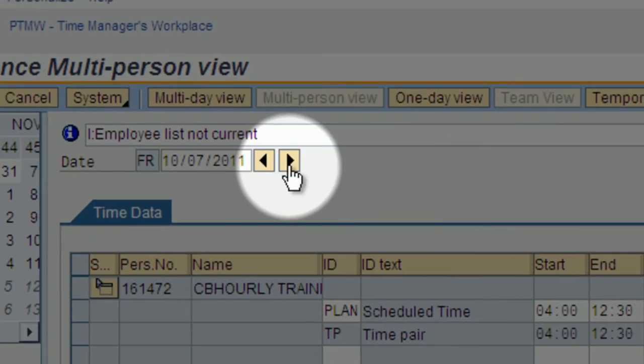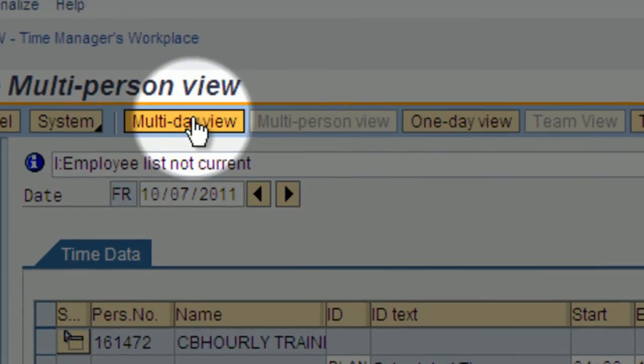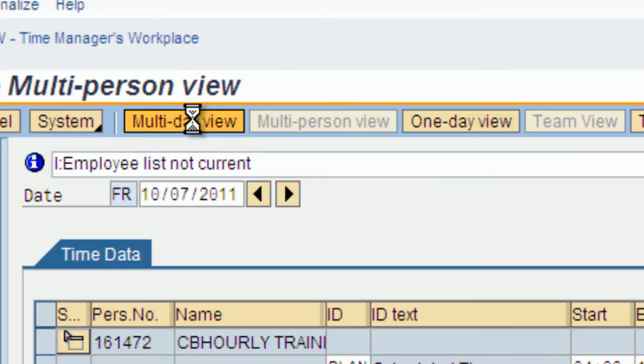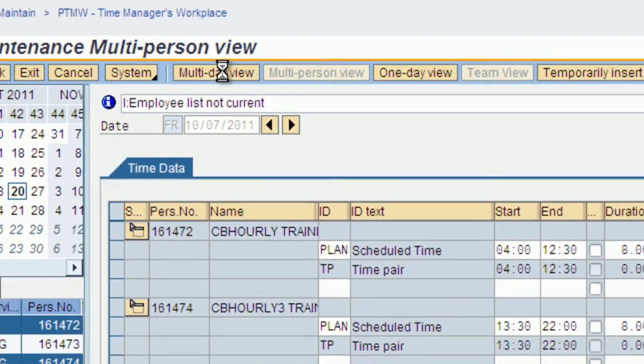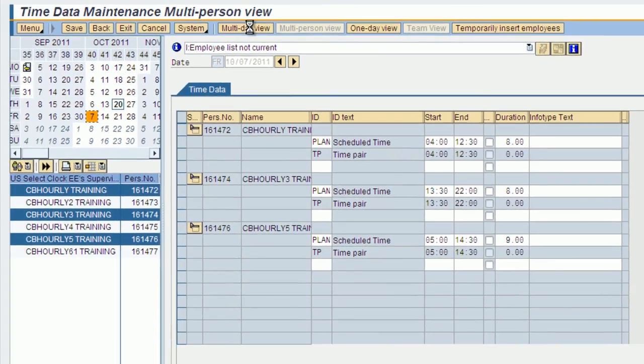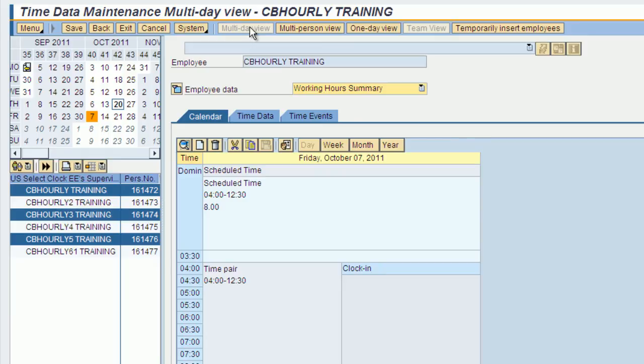Okay, so let me go back to the multi-day view, and let's talk about some things that you may be doing as far as editing without there being a message, which could happen often, whether it be because an employee just came to your office and told you made a mistake and time eval hasn't run yet, or it's something in the future, or it's something that just isn't going to generate a message. Okay, so back here on the multi-day view, I see I have an employee selected.